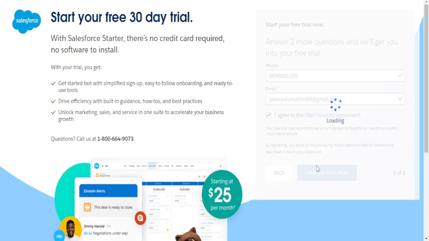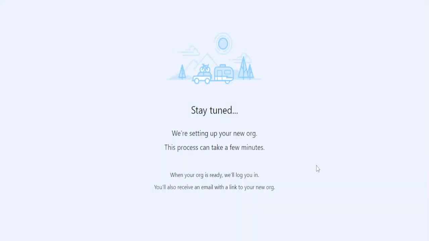It isn't even really that hard guys, just keep your composure and everything should be alright. So guys, as you can see here it says stay tuned. Just wait for a little bit until your PC loads up and your page also loads up.